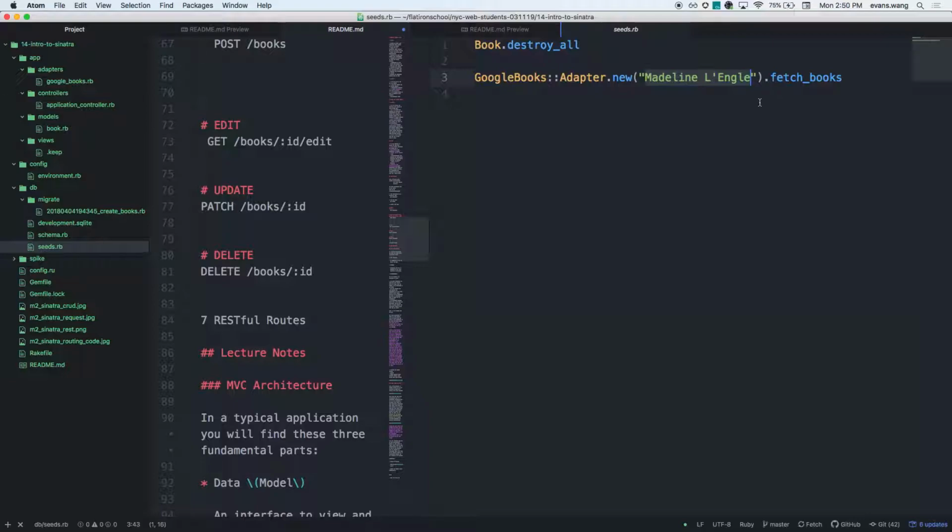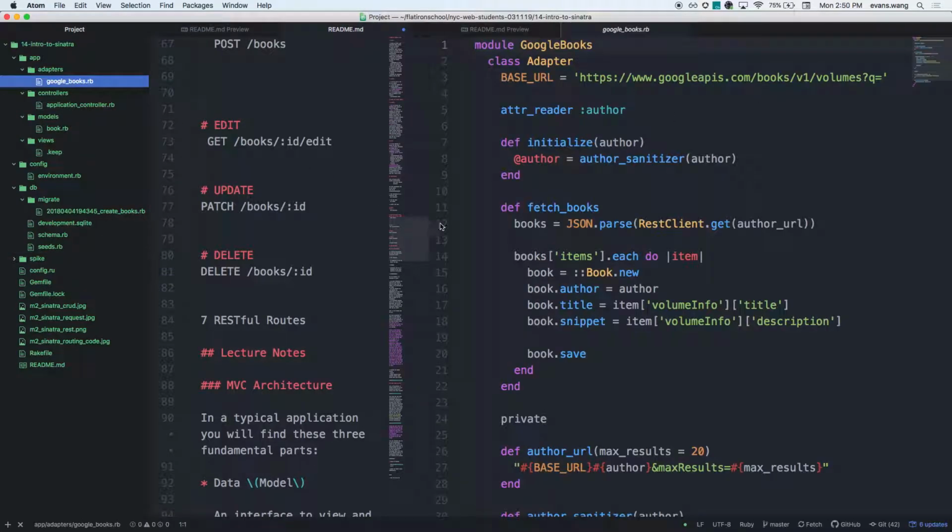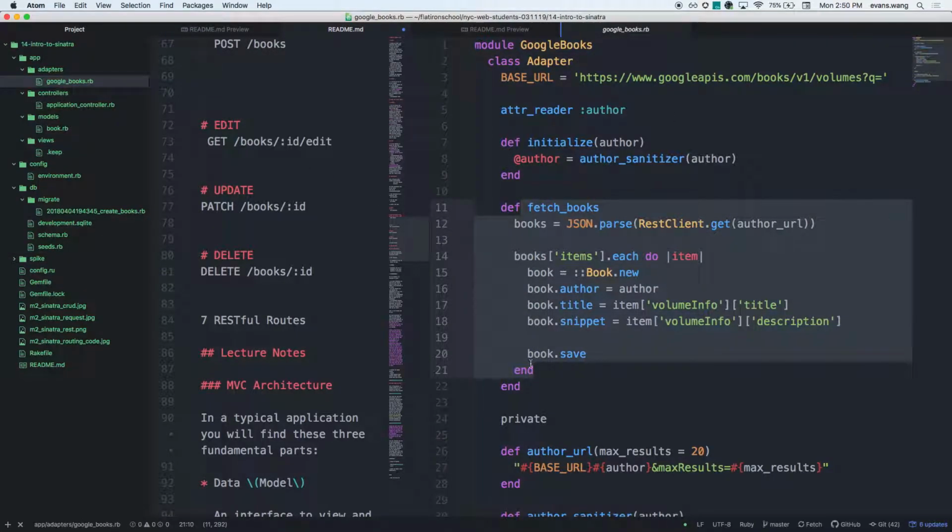Does anyone know what this is? Langle. Like Ohio or something. Okay. All right. I don't know who this person is. Yeah. And then I run .fetch books, which if you remember, .fetch books just actually makes all the books.